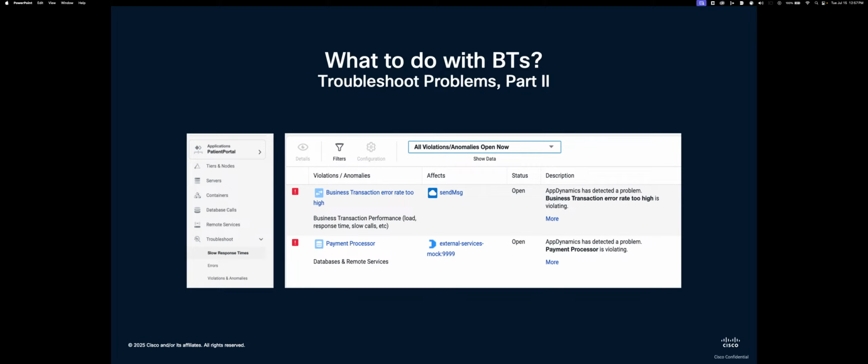What is acting out of character for a business transaction? Is it getting hammered, or does it have no traffic? Is there a connection issue? Am I getting hacked? Those kinds of answers come out from that kind of data.